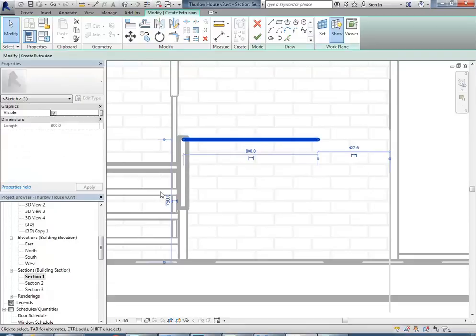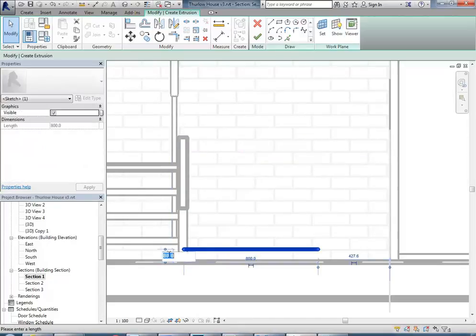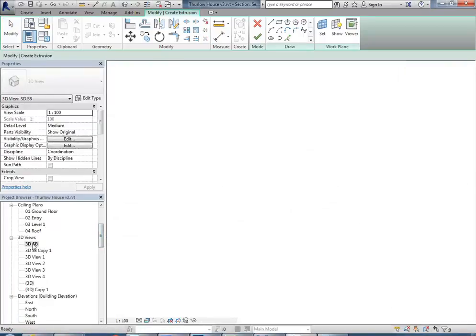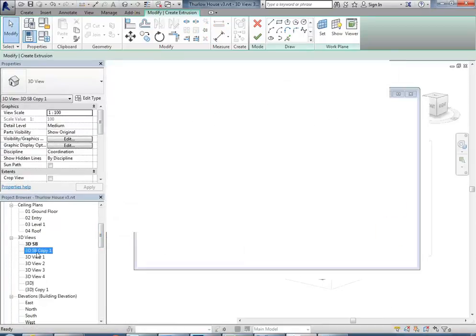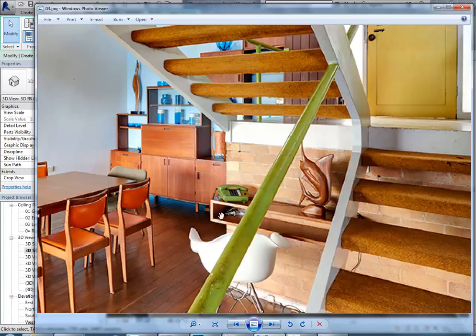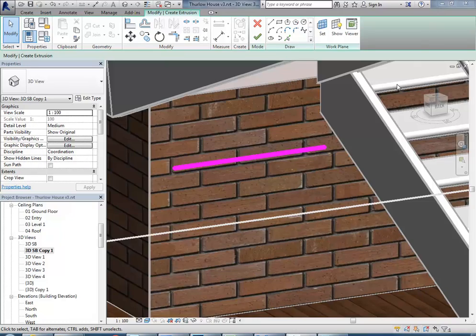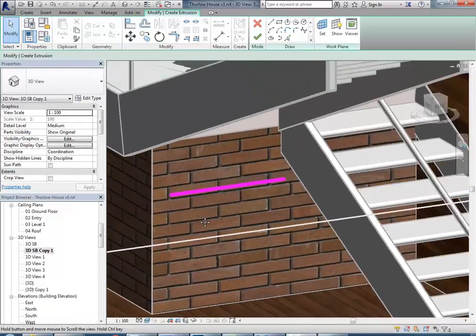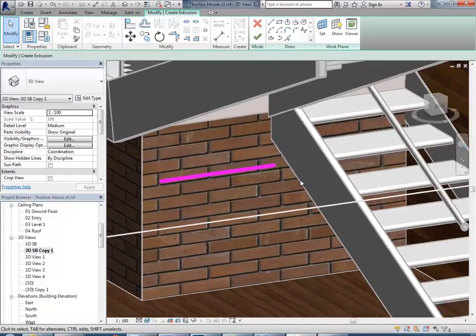Okay, now I can select the line, and you can see now it's going to give me a dimension from the floor. We're going to make that 800. Oops, not 80. 800. Okay, but now I'll go back to my 3D view, and I can do the rest there. So, just looking at the photo again, the edge of the stair there is probably where this table finishes.